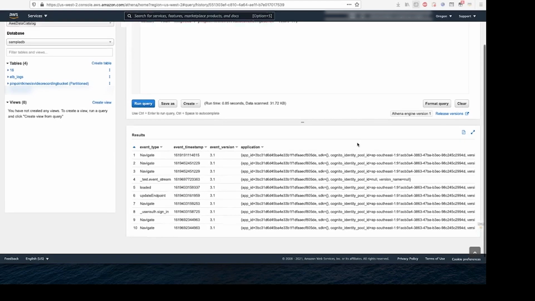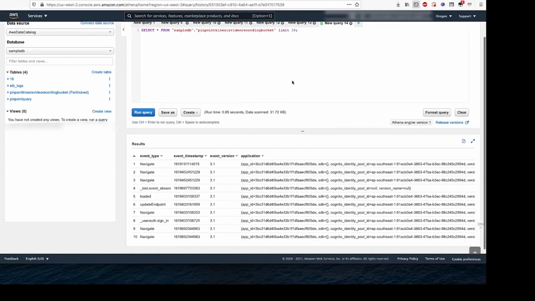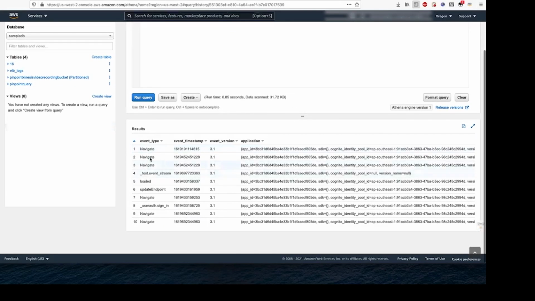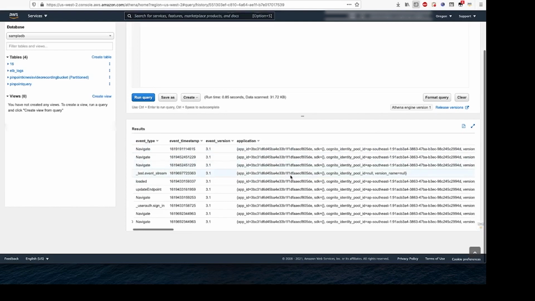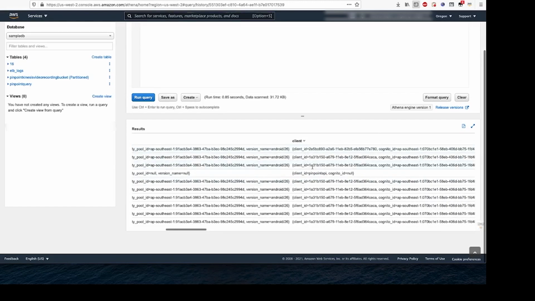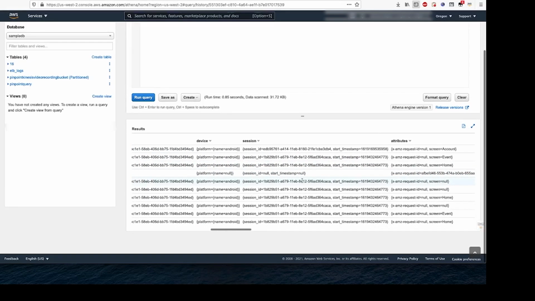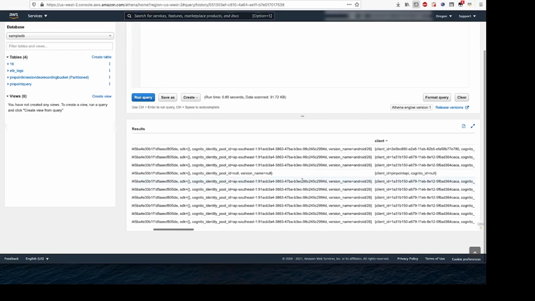So as you can see, what I did was just a simple select from sample database and then the name of my table, with a limit of 10. You can decide to increase this, doesn't matter. But you can see columns of event type, event timestamp, event versions, the application related information in JSON format. And we also have clients, the device, the sessions, and then the attributes related information.